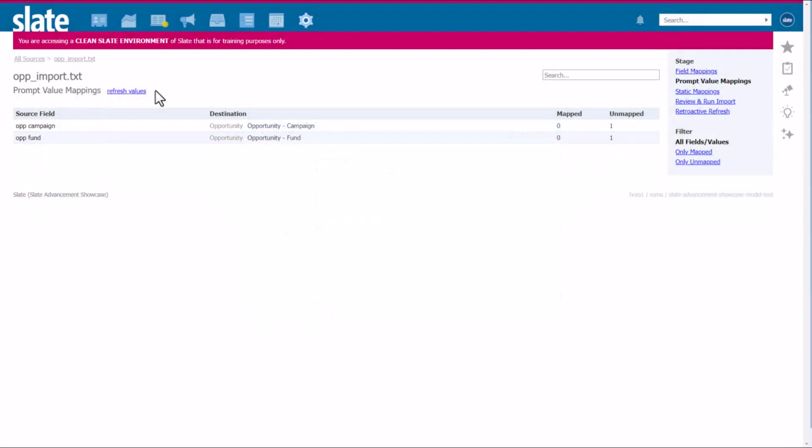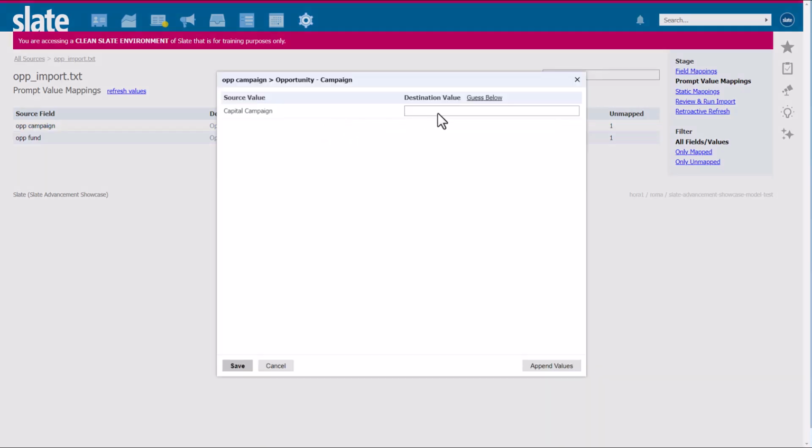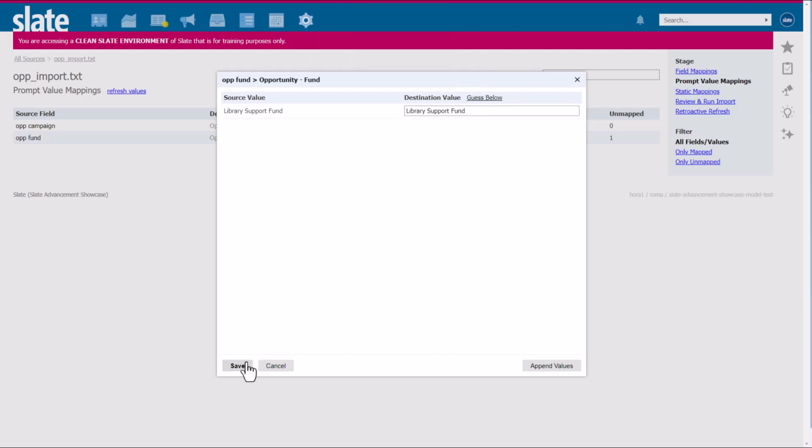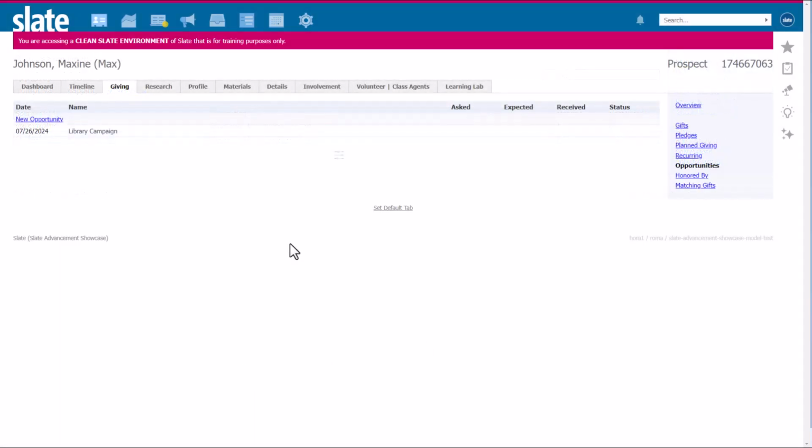Now let's map our prompt destinations. After clicking the refresh values, I see that I have 2 things I need to map. So I'm going to go capital campaign to capital campaign, and I'm going to go the library support fund to the library support fund. With our destinations mapped and our import process, let's take a look at our results.